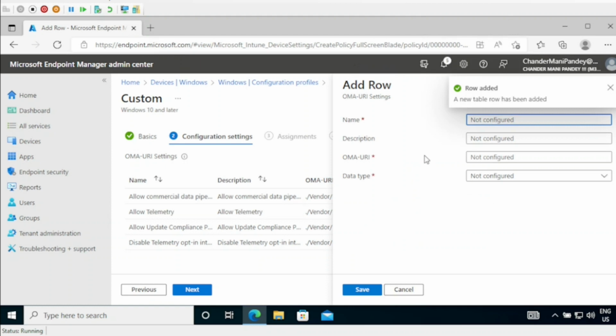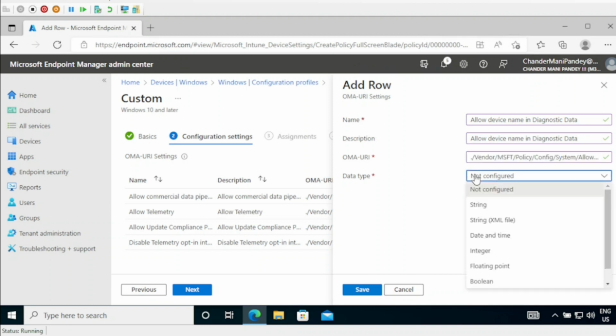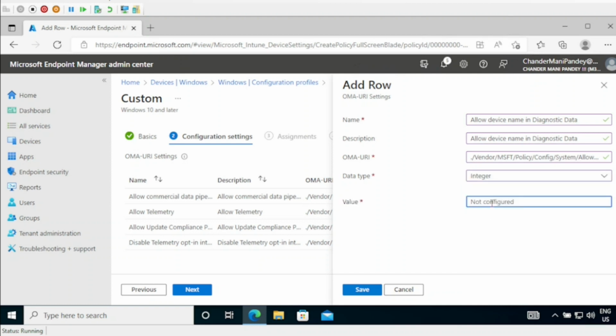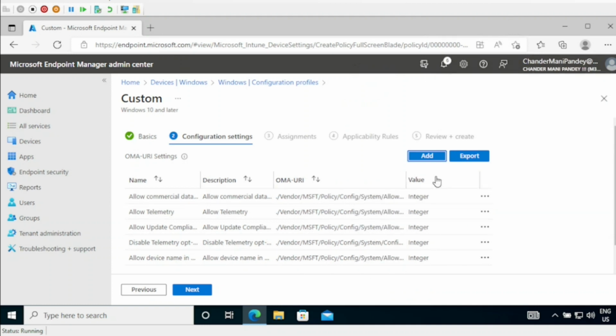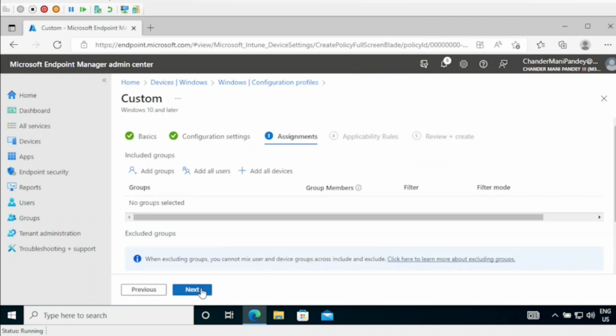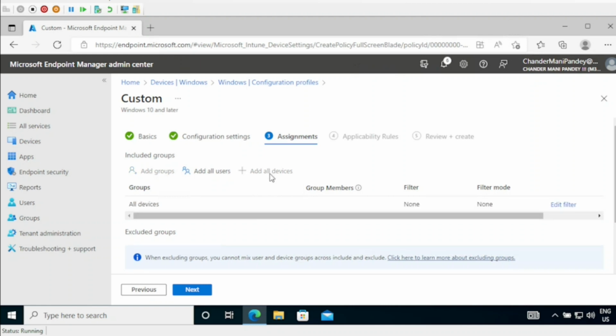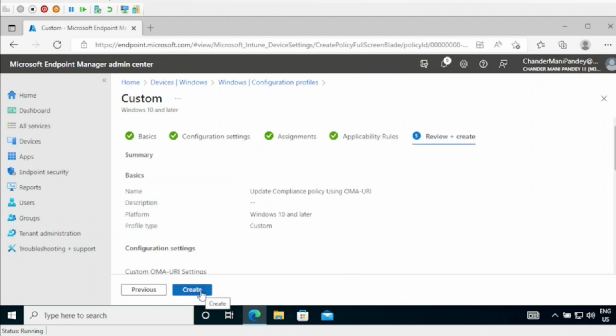And the last OMA-URI is Allow Device Name in the Diagnostic Data, and under OMA-URI we provide the path, and the data type should be integer and the value should be 1, and then save it. Then we have all the OMA-URIs required for monitoring created, and now we click on Next and assign to the required devices. For now I am adding all devices, and then I am clicking Next, and then Create, and then finally reviewing it and creating.